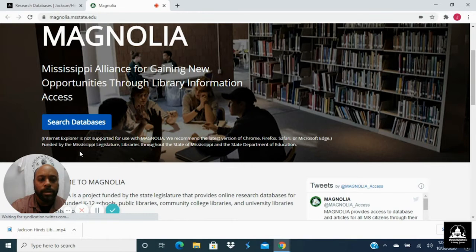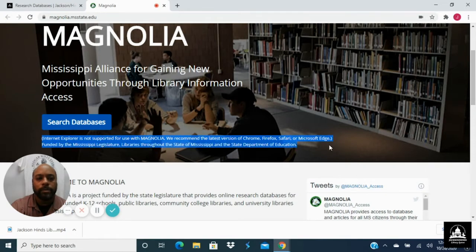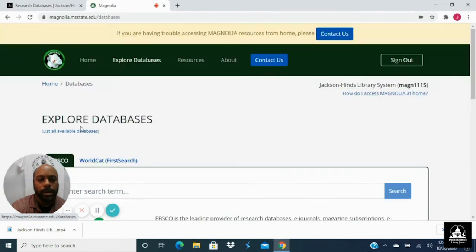Before we do that though, let me make you aware of this note here. Internet Explorer is not supported for use with Magnolia. We recommend the latest version of Chrome, Firefox, Safari, or Microsoft Edge. Funded by the Mississippi Legislature, libraries throughout the state of Mississippi, and the State Department of Education. So Internet Explorer might have some trouble. Let's use one of these other browsers. I'm in a Chrome browser, so that should work out fine. Let's go search databases.